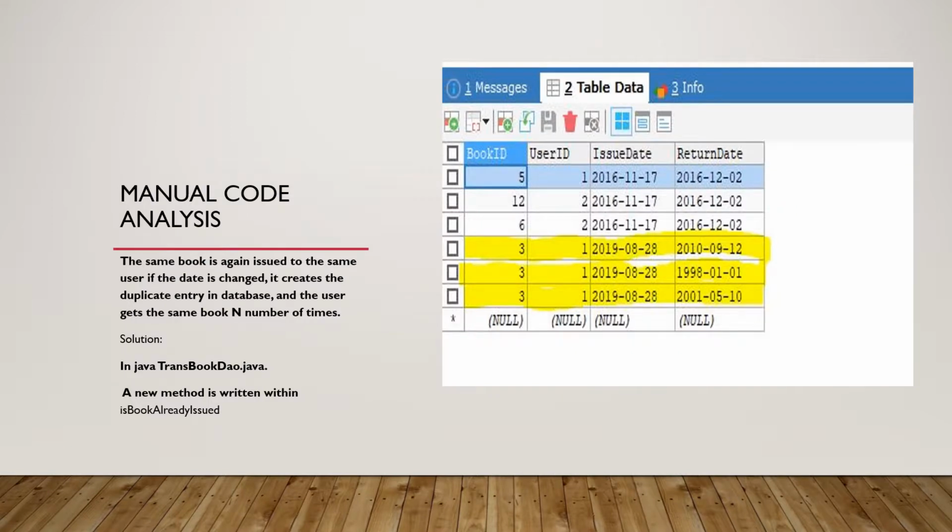Now we move on to the manual code analysis, where every line of code is assessed for vulnerability. As you can see, in the database table, the same book is being issued to the same user even if the data is changed. It creates a duplicate entry in the database and the user is issued the same book again and again. The solution to this problem is that in the transbook.java file, we have added a statement saying book already issued, which would prevent this kind of looping.